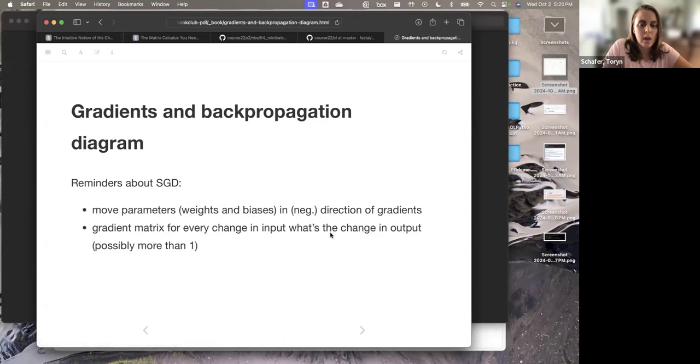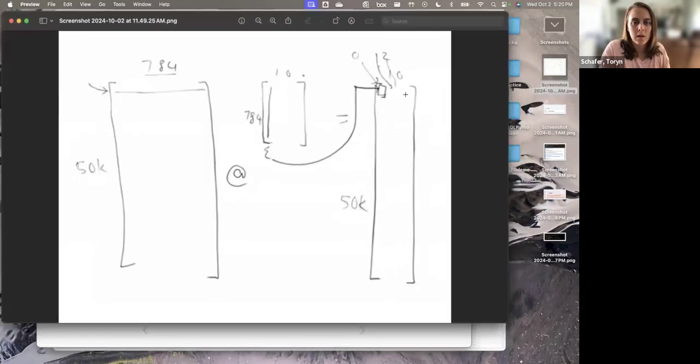If we were to do classification and we had 10 outputs, we would have a matrix for every one of the 10 outputs and every dimension of the input. But for stochastic gradient descent, you really have to define a loss function with only one output. So typically our gradient is just a vector where the dimension is all of the parameters. So every weight and bias that we have has a gradient.